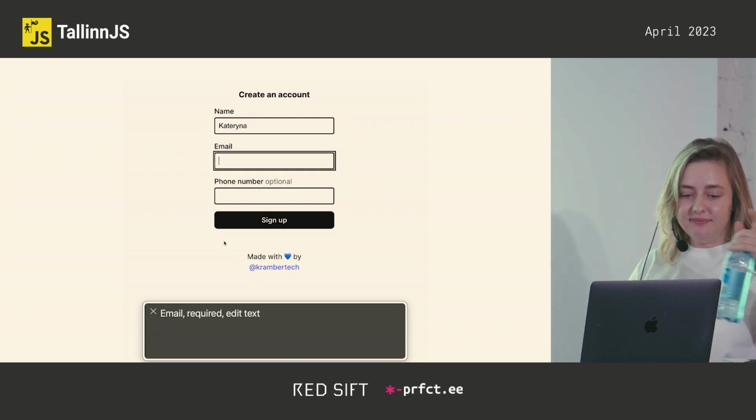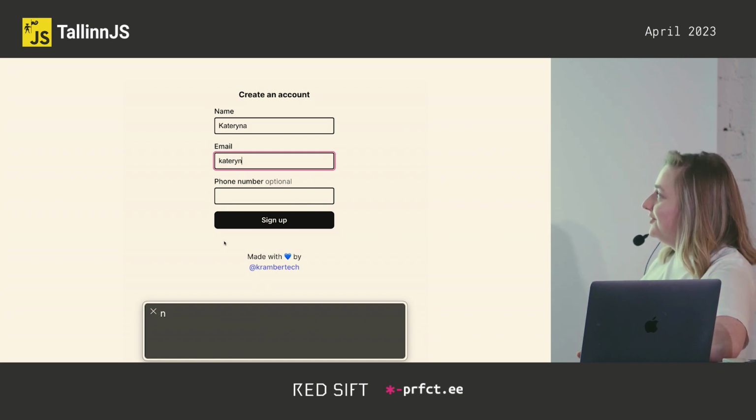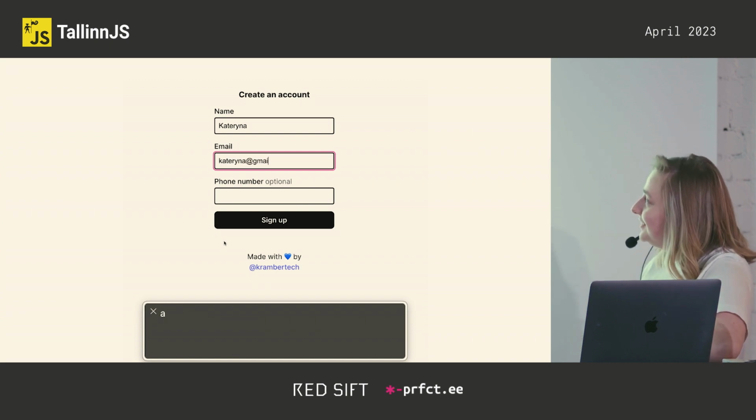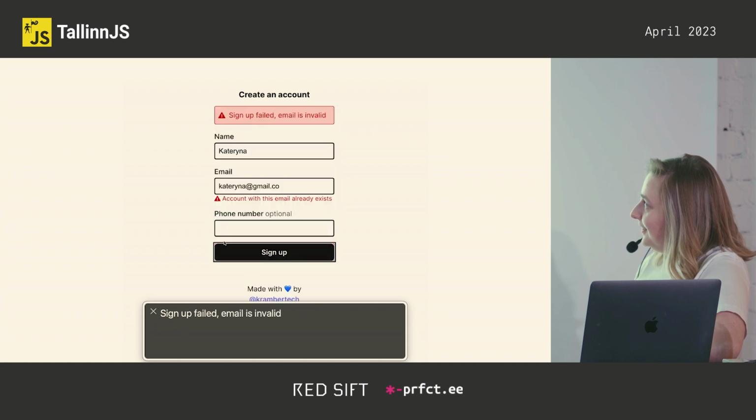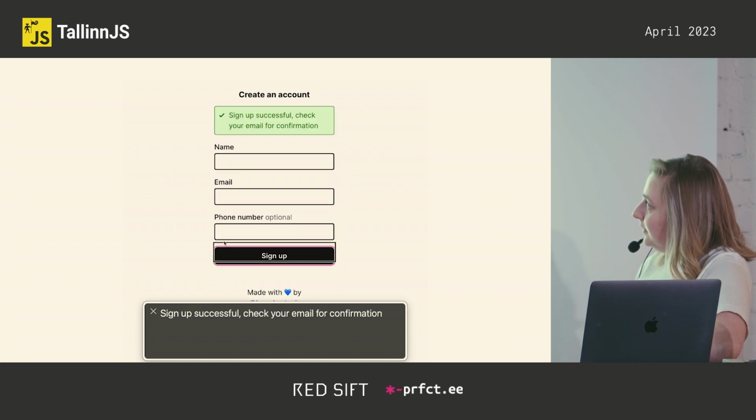Kateryna. Email, required, edit text, Kateryna. Gmail, Code. Phone number, optional, edit text, sign up, button, sign up failed, email is invalid. Phone number, optional, Kateryna@gmail.co. Content selected email, required invalid data, edit text, O-M. Phone number, optional, sign up, button, sign up successful.